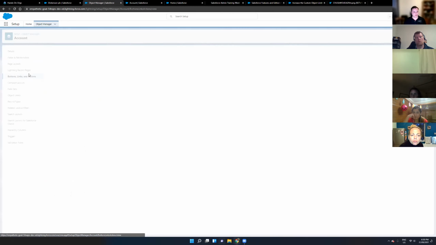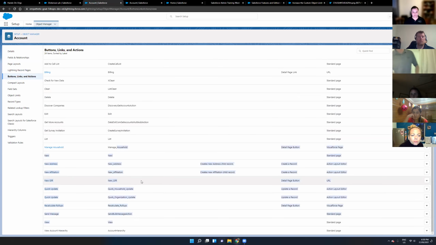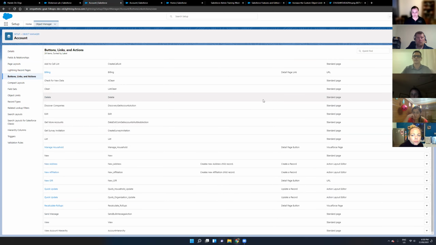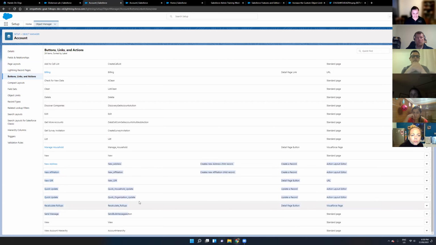And then you've got buttons, links, and actions. Again, this is a very high-level overview. These allow you to do customized actions that are object-specific. You can create your own button or link. These can become quite complicated as well. But just know that these exist and you need to add them to the page layout.